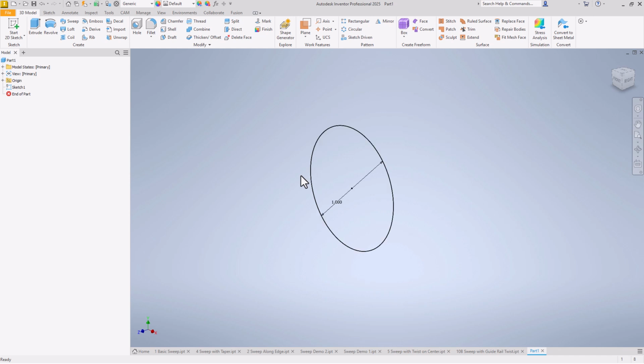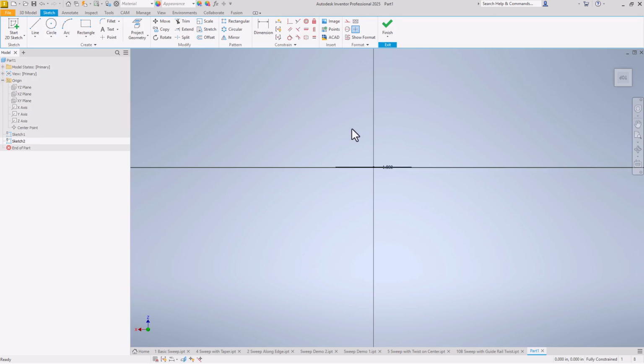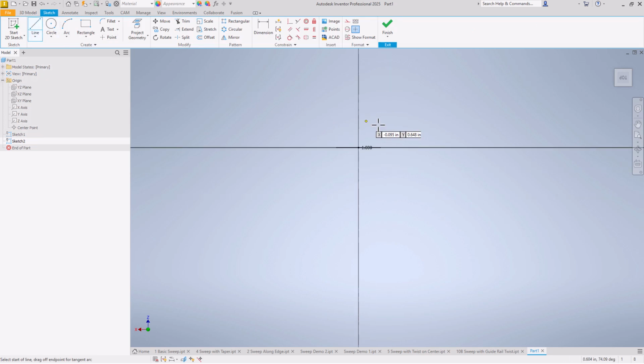Now, a sweep needs a path to follow. It needs a profile, the shape of the sweep, and it needs a path that it's going to follow. So right now we need to create another sketch. Let's put it on the XZ plane. Start a sketch here. And let's just start drawing.